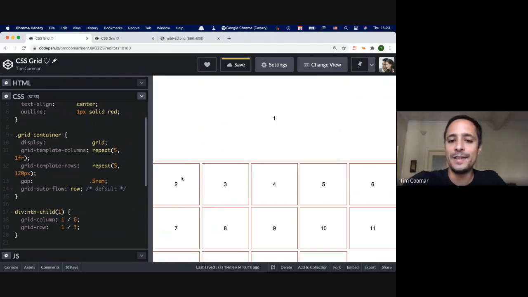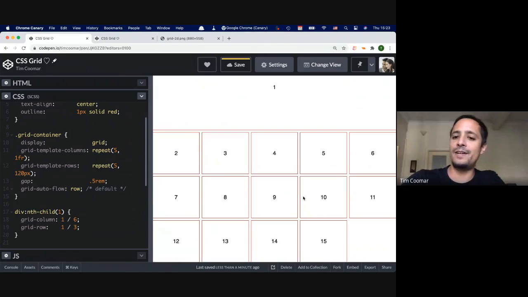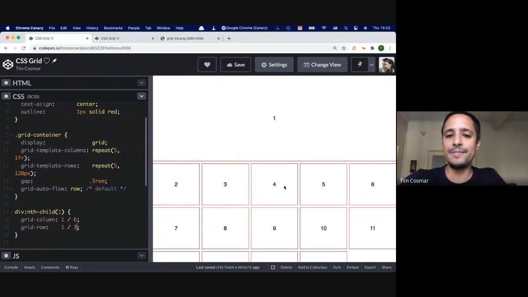And you can see as well that all of the other grid items just behave and go where they're told to go according to the automatic flow of the grid. So you can see immediately how much power you're starting to have.